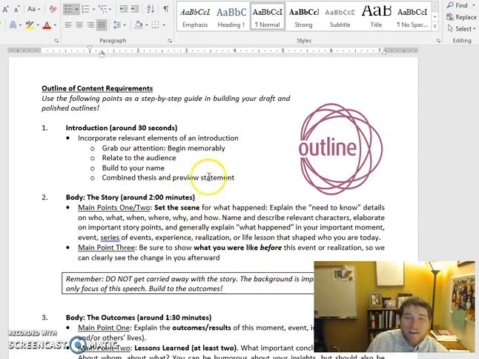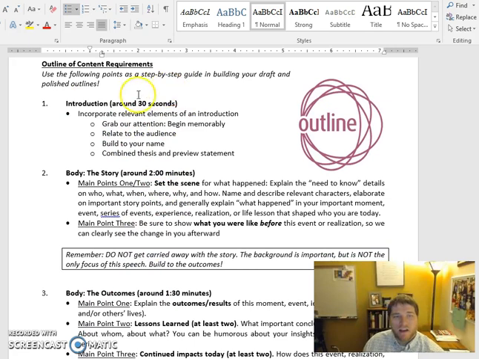So in the assignment sheet, I've given you a breakdown of what to have in your speech. Okay, so you're going to have an introduction. I give you a time estimate here, and then you've got the attention getter, the relating to the audience, the building to your name, the combined thesis and preview, okay? So the thesis is, today I'm going to talk to you about this.